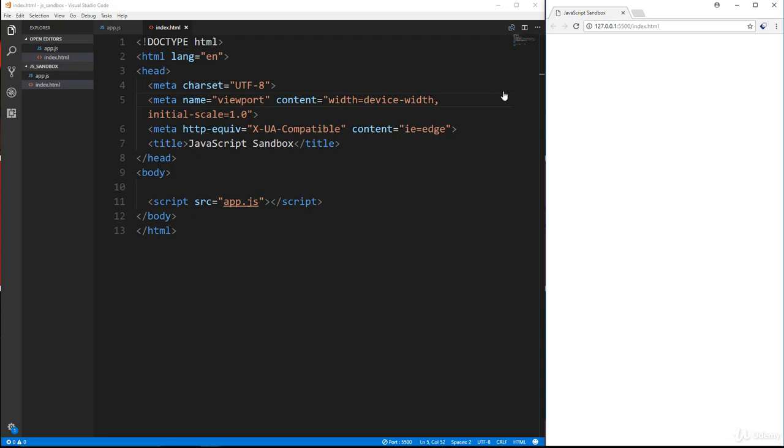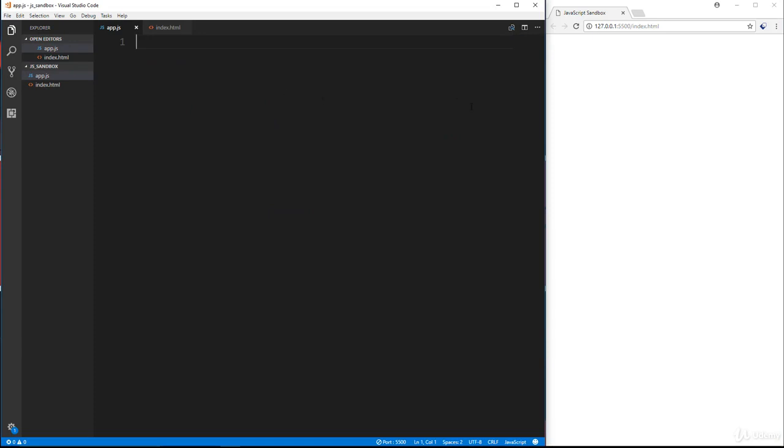Okay, so it's kind of hard to explain, so I think it's better if I just show you. So let's start off by creating an iterator. Now I just have my JavaScript sandbox, just an index HTML file with an app.js link to it, and the app.js is empty. So let's create an iterator example.